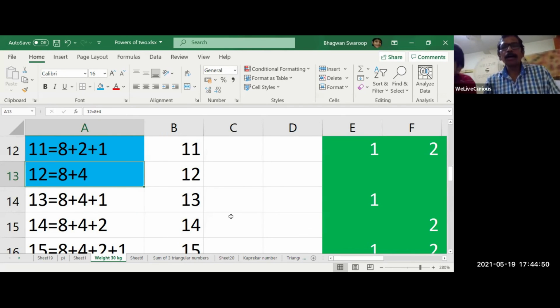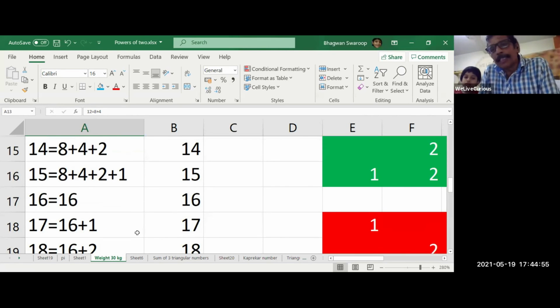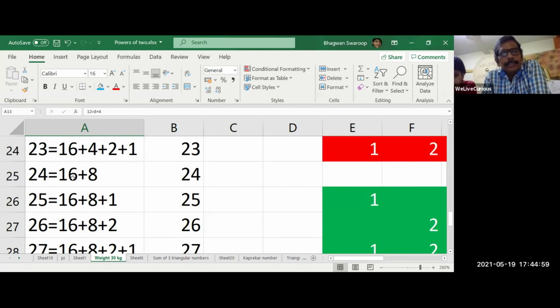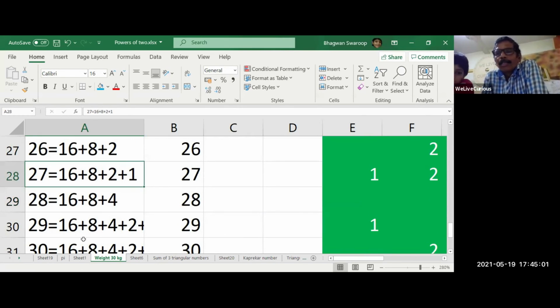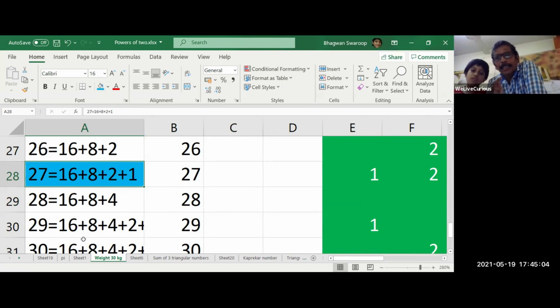Okay, so this way you can create all the numbers up to 60. We will take an example of say 27. Okay, how we create 27 just for fun. See here, 27 is equal to 16 kilo, 8 kilo, 2 kilo and 1 kilo. Power of 2, exponential power of 2.